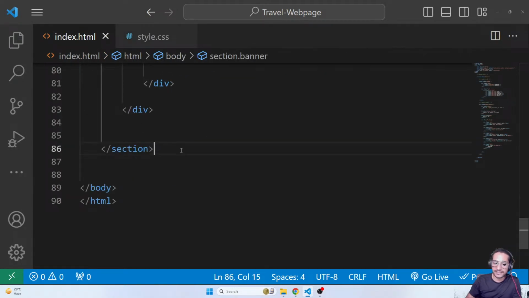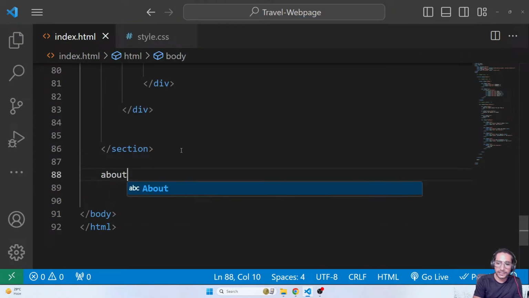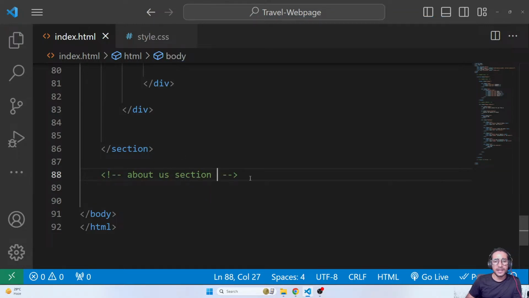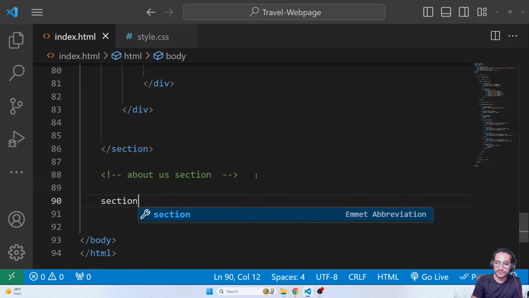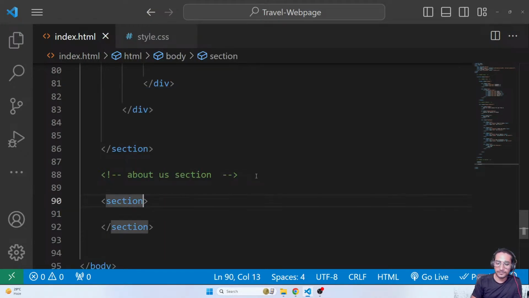Now then, let's move ahead after this section and let's call it the about us section. Okay, it will be a very small section, so let's quickly go and let's quickly complete it. It will be a very small section, guys, so we will complete it very fast. Okay, so section, give it a class of about.